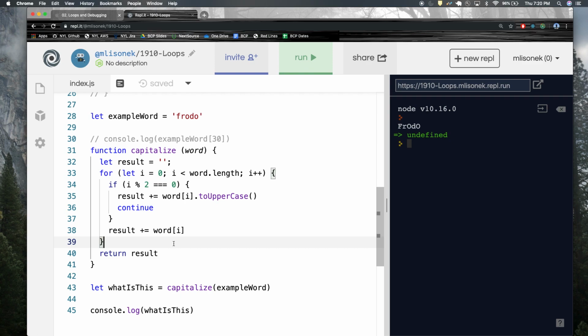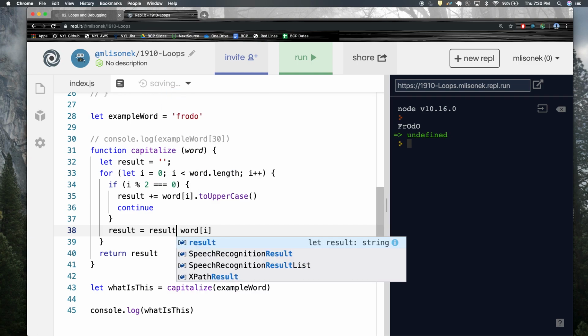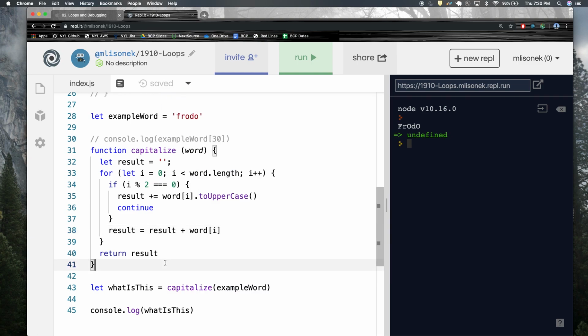Do you mind doing a refresher on what the plus equals means? Plus equals means results equals results plus word of I. Plus equals is shorthand, and a lot faster to write. I don't have to write results again. I can just say plus equals. Get used to that shorthand because it is honestly faster. Sometimes your variables will be longer than the word results, and you will hate yourself while you're writing it over and over again.